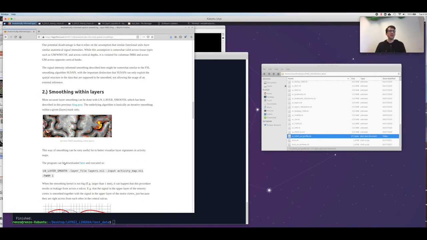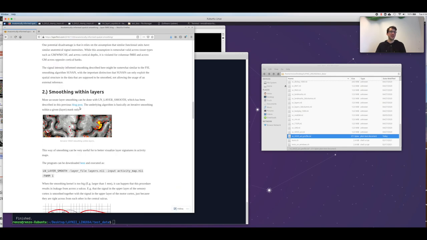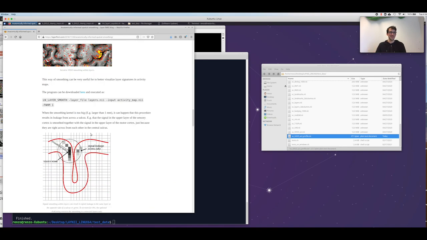The smoothing by means of LN_layer_smooth is more specific. However, it requires an input of the layers, which the GradSmooth does not. So this means that for layer smoothing, you actually need to have segmentation done already, which is sometimes a limiting factor.